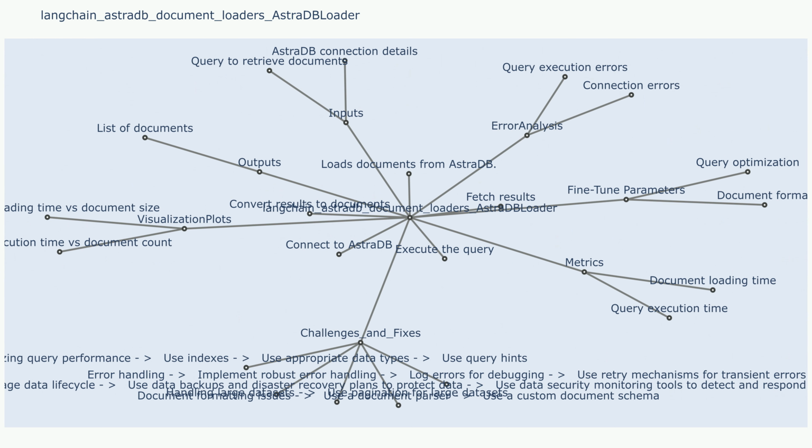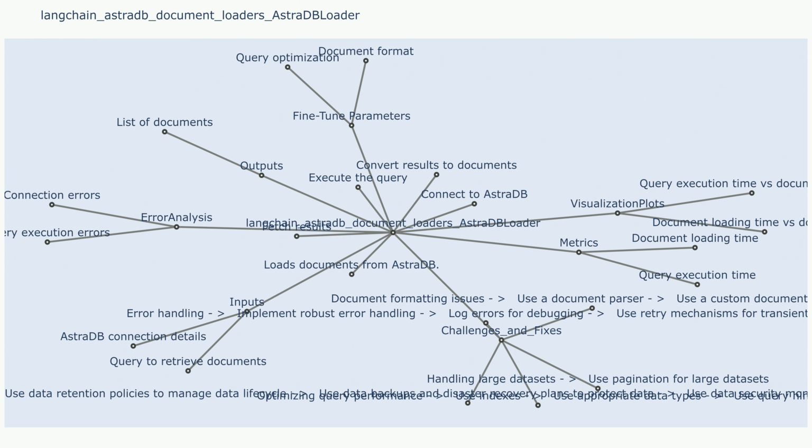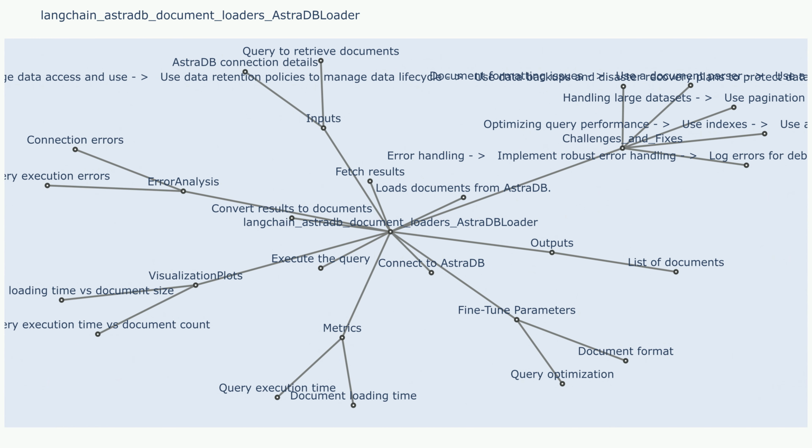Step 3: The loader executes the SQL query against the Astra DB database using the established connection. Step 4: The loader processes the retrieved data, extracting the document content and metadata. Step 5: The loader creates a list of document objects, each containing the document content and its associated metadata.